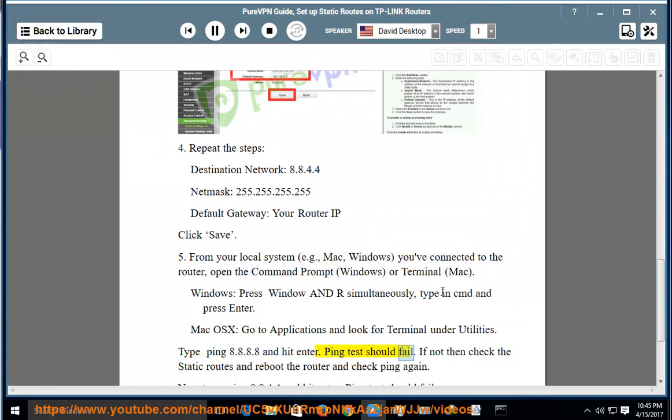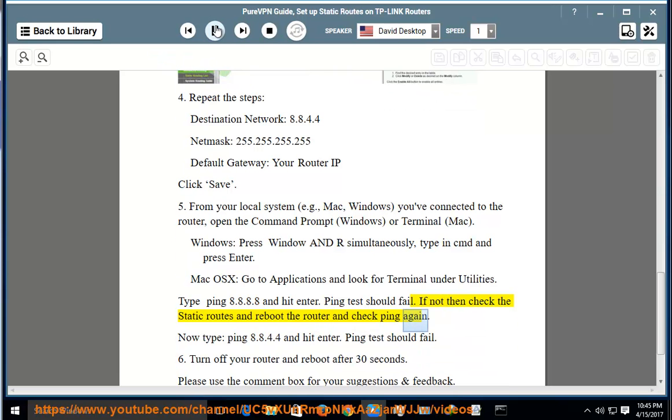Ping test should fail. If not, then check the static routes, reboot the router and check ping again. Now type ping 8.8.4.4 and hit Enter. Ping test should fail. 6. Turn off your router and reboot after 30 seconds.